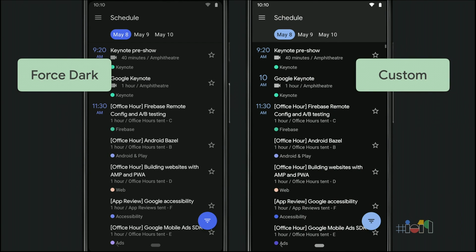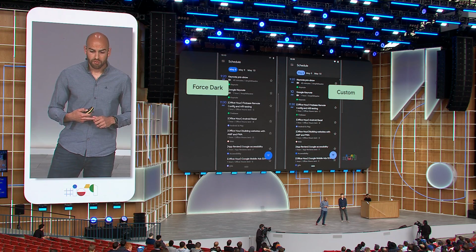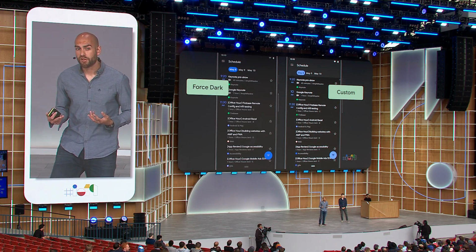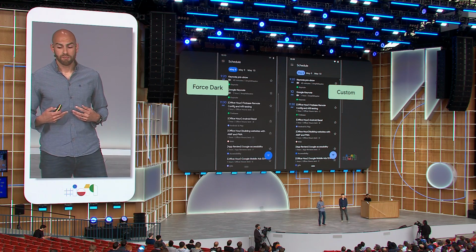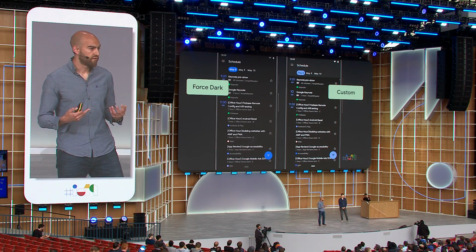So Force Dark can help you to rapidly adopt dark theme, but we still recommend that you look into designing a custom dark theme, which you can do using themes and styles. There are two main reasons for this. The first one is that Force Dark is only available on Android Q, so it's only going to benefit users on Q forward. Whereas implementing a custom dark theme uses standard Android styling techniques. You can roll out your dark theme to all major API levels.